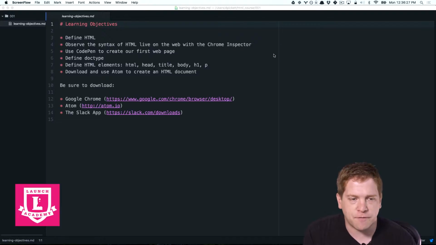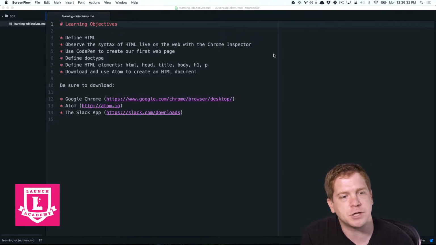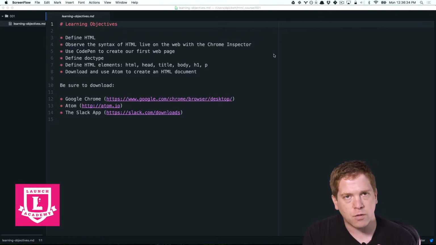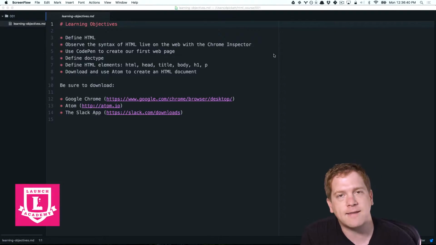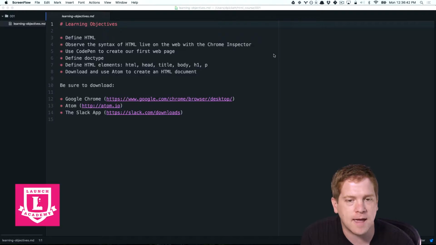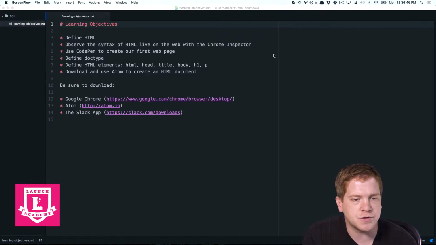Then we're going to use a favorite tool of mine called CodePen to create our very first web page together. And we're going to look at things like a doctype and our very first HTML elements: the HTML tag, the head tag, the title tag, the body tag, the H1 tag, and the P tag. And also we're going to download and use the Atom code editor to create our first HTML document locally on our machine.